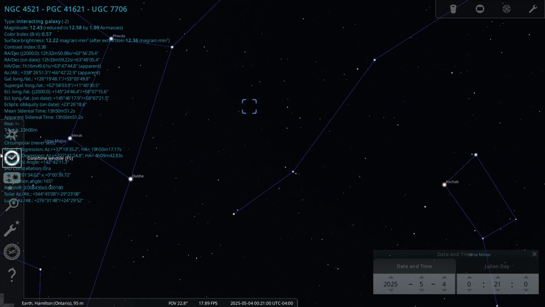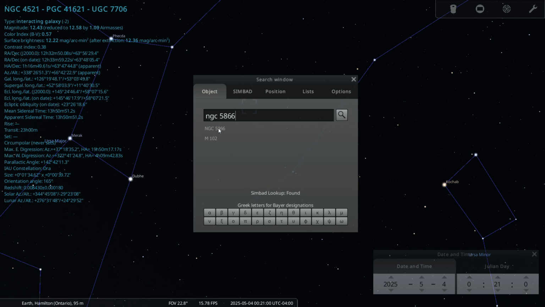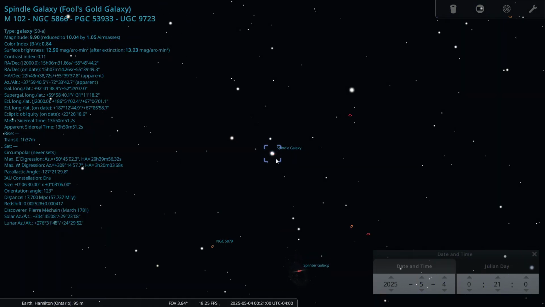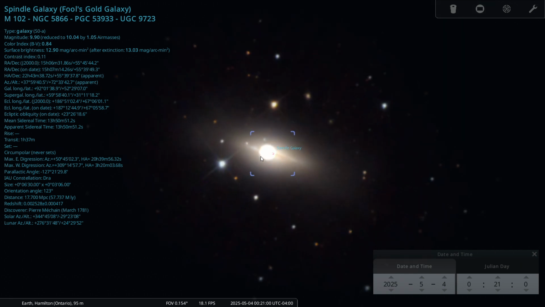And another object of note in Draco is NGC 5866. NGC 5866 is a really nice galaxy, magnitude 9.9. So definitely not the brightest galaxy, but it is known as the Spindle Galaxy. And again, unfortunately, this pic does not do it justice, but it has a very bright galactic core because it's an edge-on spiral galaxy with a faint dust lane and the galactic arms running perpendicular through the core.